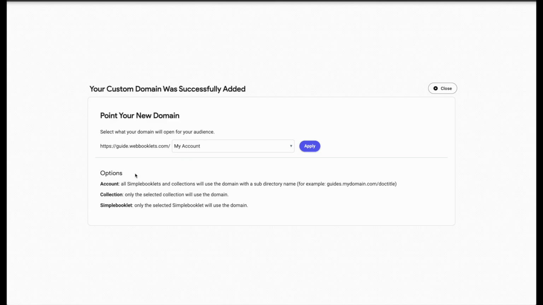So you have 3 different options here. You can point it to an account. So all Simplebooklets and collections will use the domain with a subdirectory name. You can point it to a collection. So only the selected collection will use the domain. Or you can set it to a specific Simplebooklet. So only the selected Simplebooklet will use the domain. Pick the one that matches what you want and then click apply.